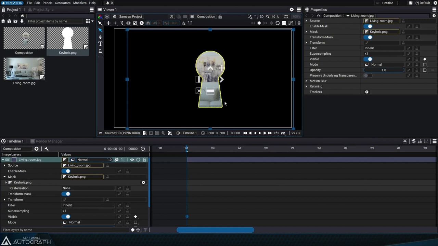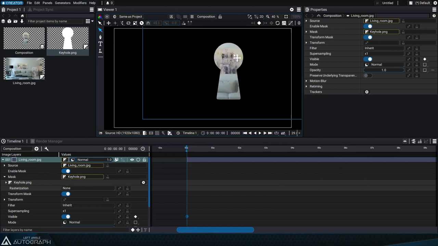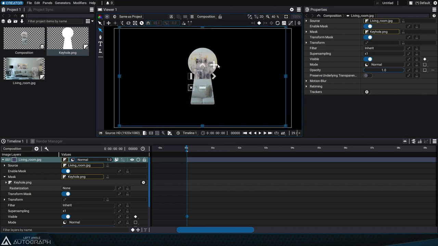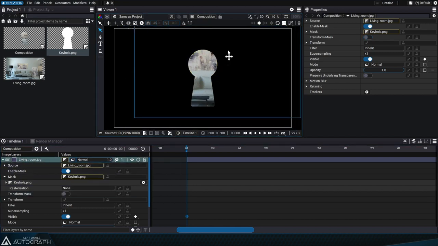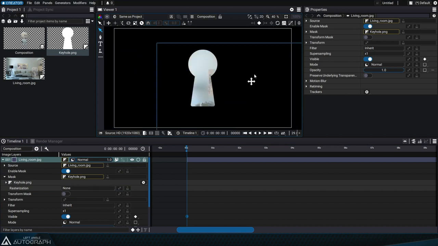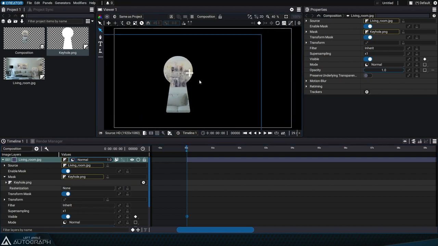When a layer undergoes transformations, it's possible to define whether or not the mask must follow them. There's a transform mask switch for this. In the case of our previous example, this allows you to leave the keyhole in its place, or on the contrary, to lock it with the source during the transformation.